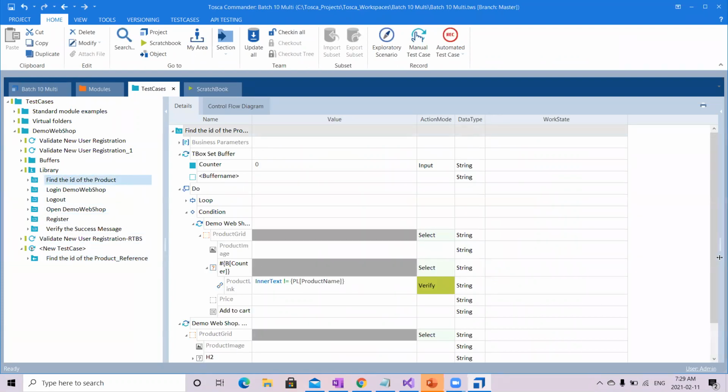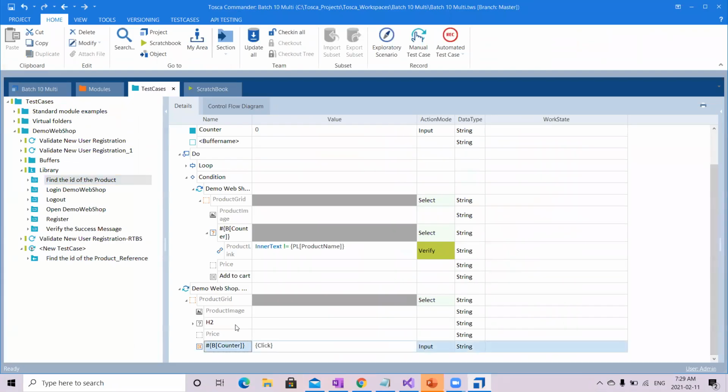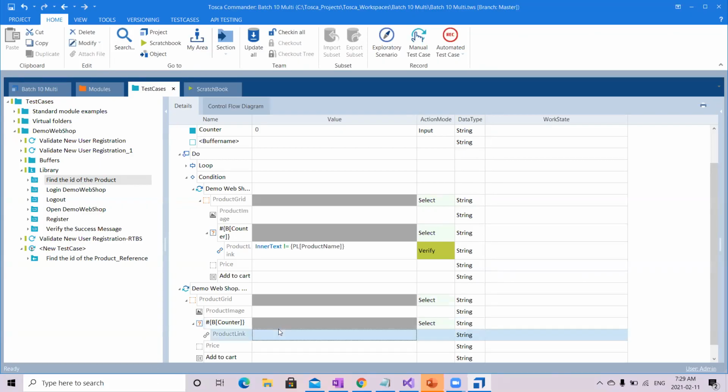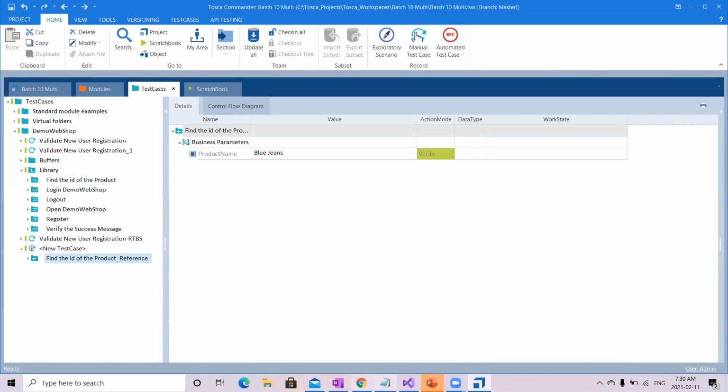Okay, let us say instead of clicking on add to cart, let us say click on the product, this one only. So then it will work. Hash buffer of counter. Click on the product link. Shall I say product link? That's fine. Let's see. And shall I? Yes. And now let's run this and see.